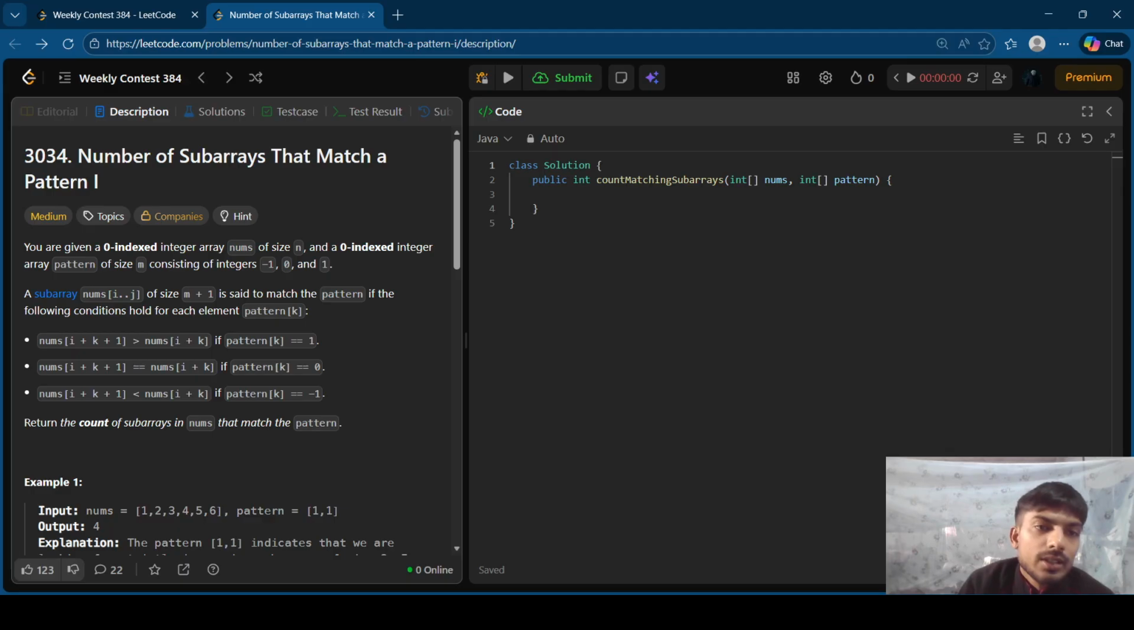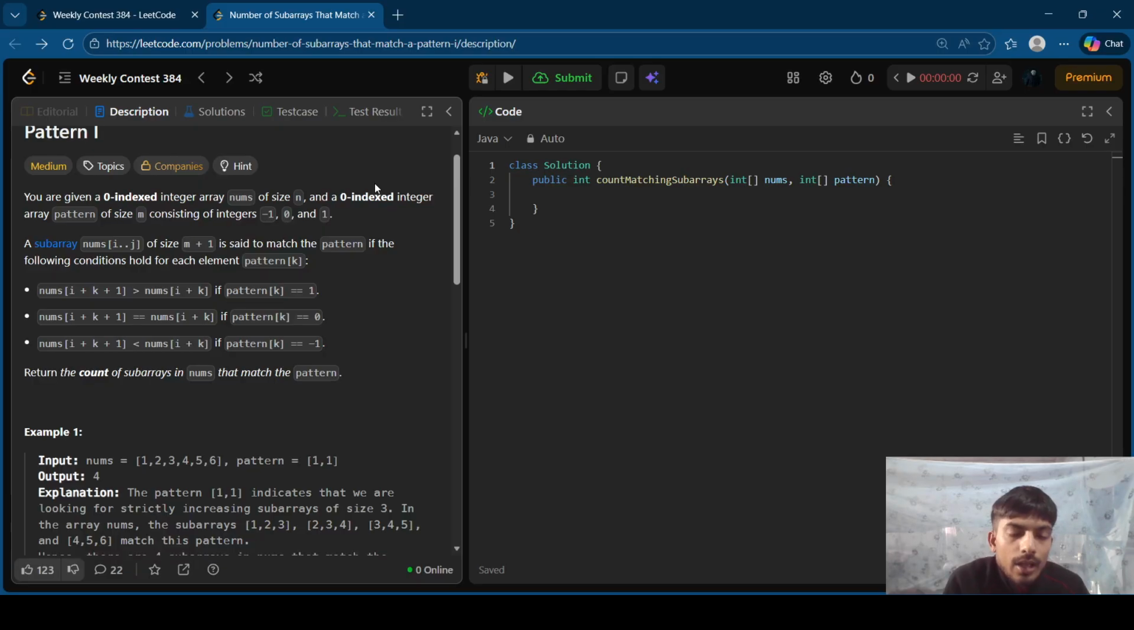What does the question say? The question says: find the number of subarrays that match the pattern. Basically, they are given a pattern which we have to follow, which means you have to find the number of subarrays that follow that pattern. Let me explain with an example. They have given an array of patterns.